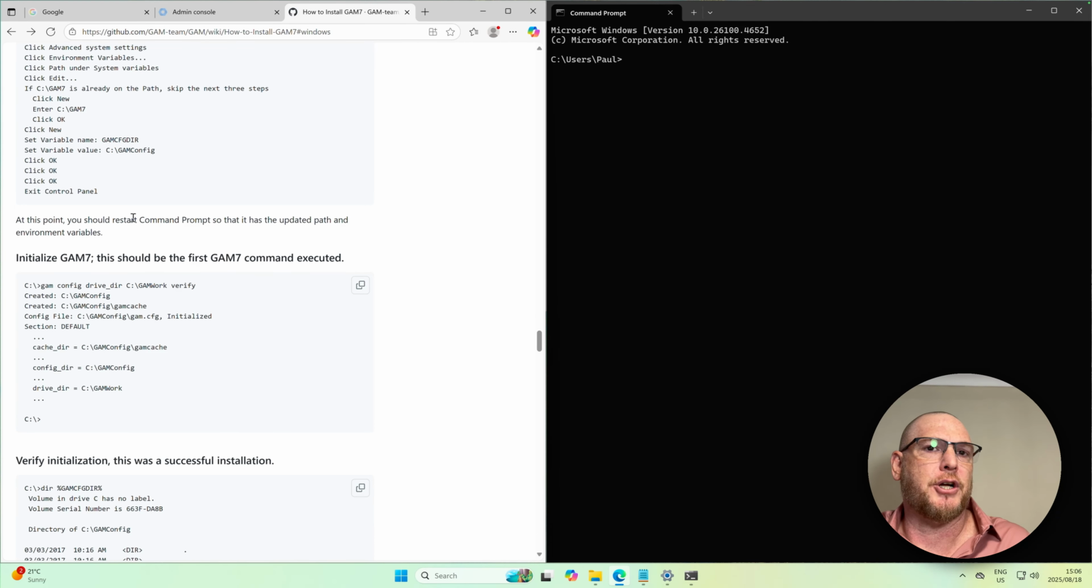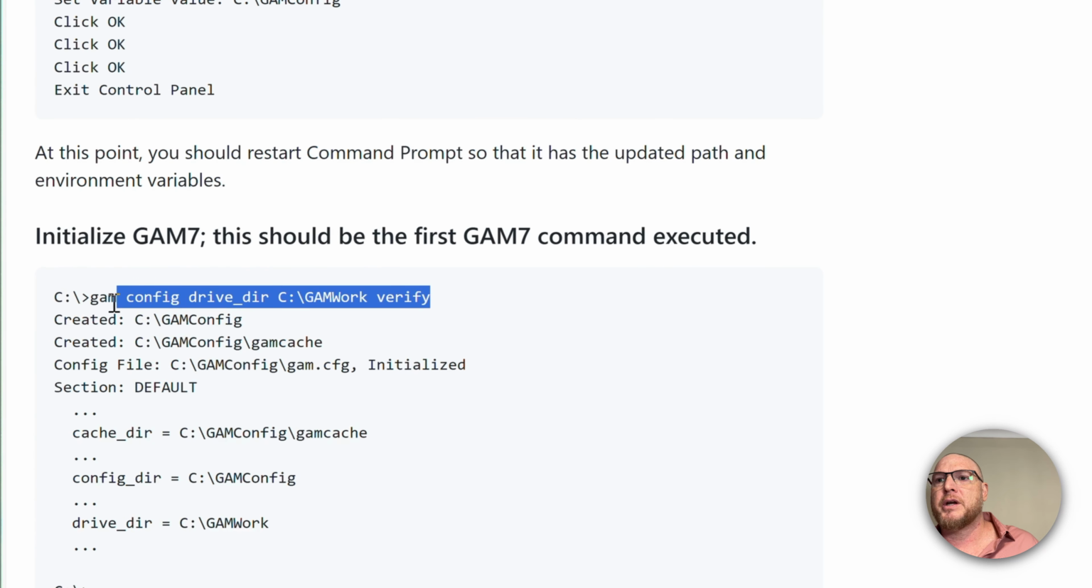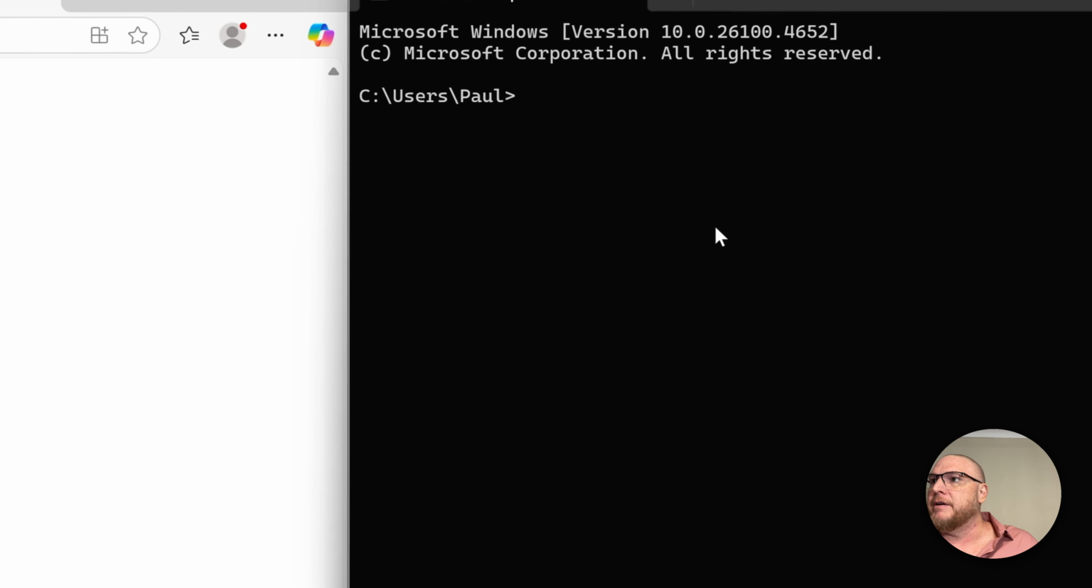And now we're going to start doing a couple of things. We're going to start initializing. So it says here, we are going to take this and say GAMCFGDIR is C:\GAMWork, and then verify. So let's go into that.